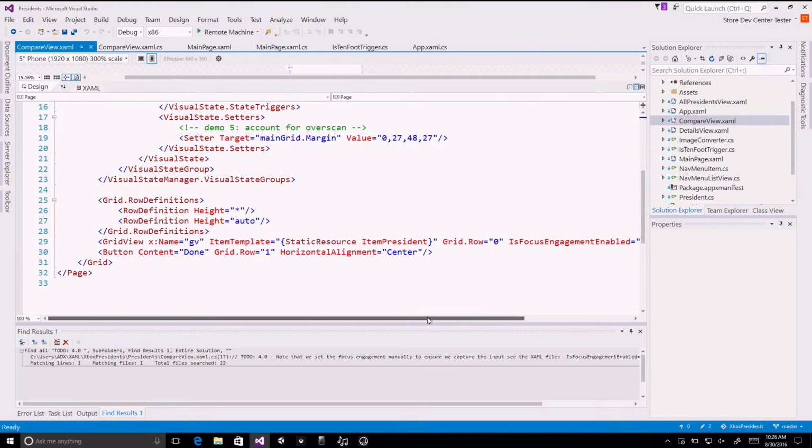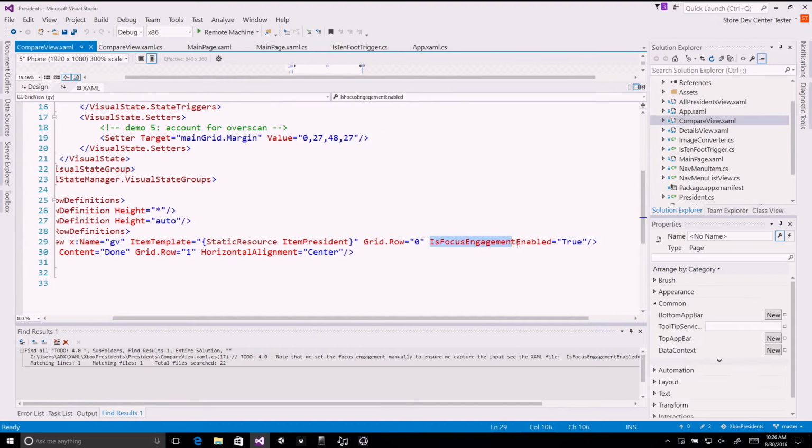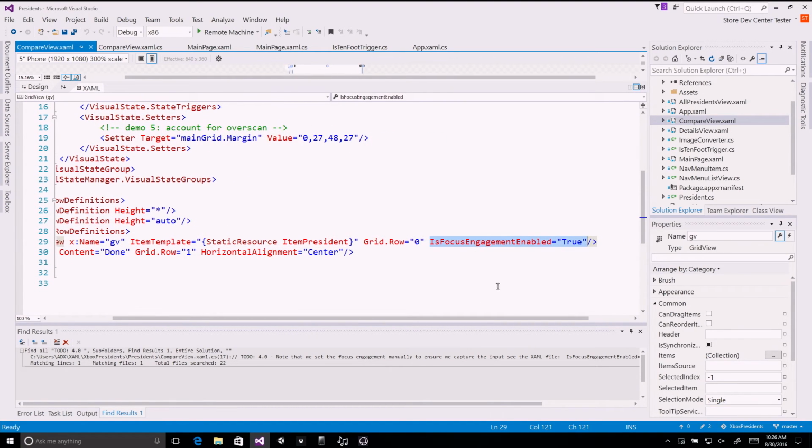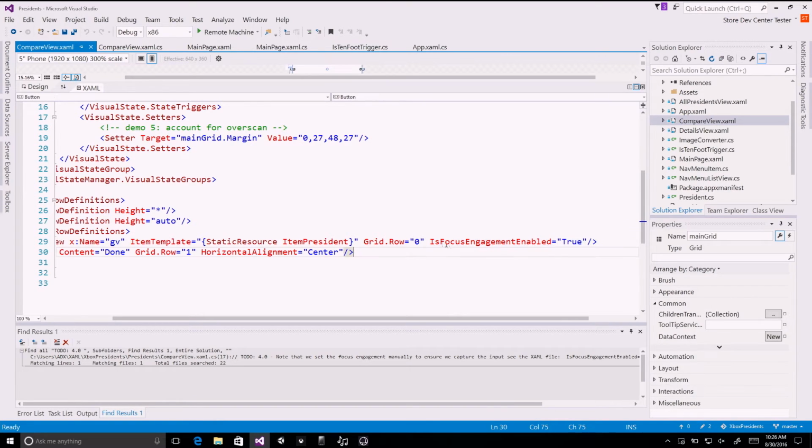And I just want to point out that IsFocusEngagementEnabled equals true. This is what I had to set here so that the individual presidents have focus, not the XY, or not the individual mouse cursor. Because I'm basically saying, hey, this is where I want everything to start at. And that is a key to a good experience. Pick a good starting point as well.